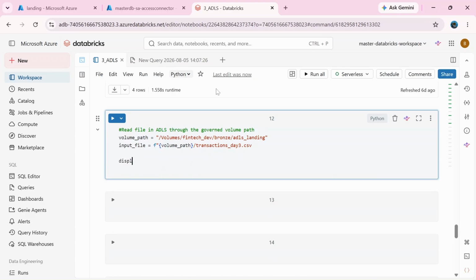So for that we can try to display the volume. How to display? You can use dbutils.fs.ls, which means list. Then you just have to mention the volume path. Let's try to run this.